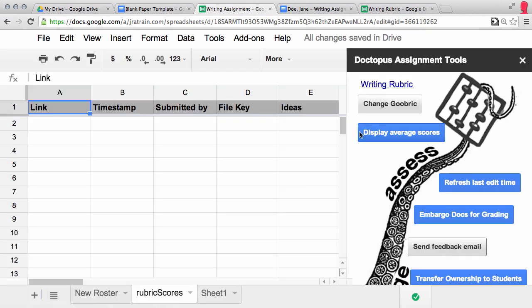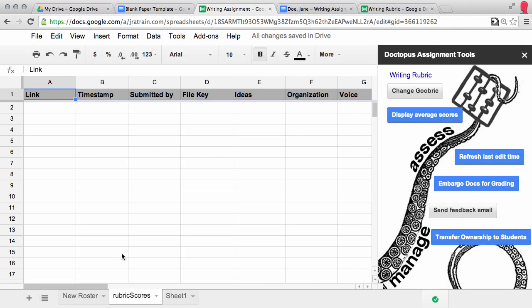And the Doctopus panel has opened on the right. Here's where you can change the Goobric if you wish, as well as do some other things, which we'll get to here in a little bit. So if we take a look at our spreadsheet, we've got a couple new things. First off, it's added a second tab called Rubric Scores. This is a log file of every time that you have assessed a piece of student work using Goobric. And the column titles at the top come from my rubric.